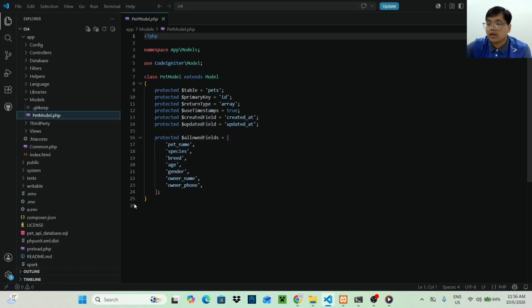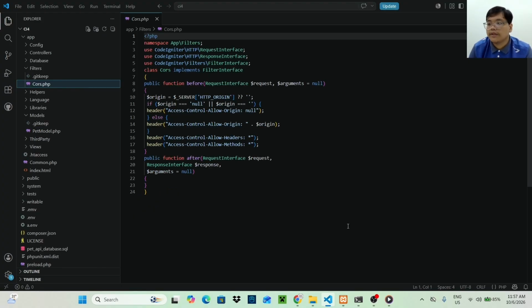Next, we define the allowed fields. Only these fields can be inserted or added through the API. This improves security because a user cannot assign an unexpected field to the database. Since the central system runs on this data and I want to connect the other laptops to my laptop, of course, we allow those systems to communicate through the same Wi-Fi network.